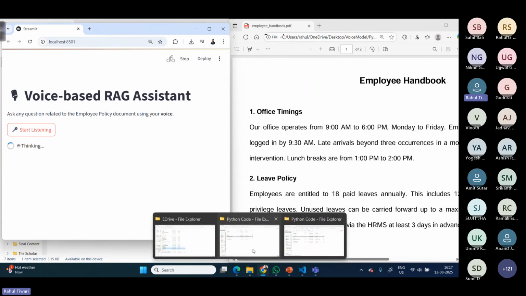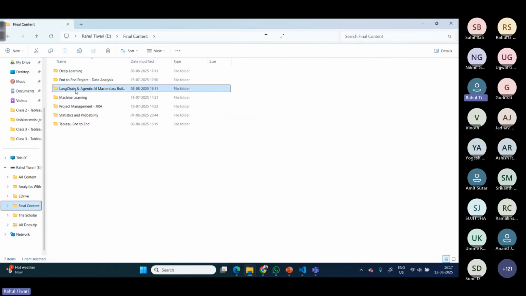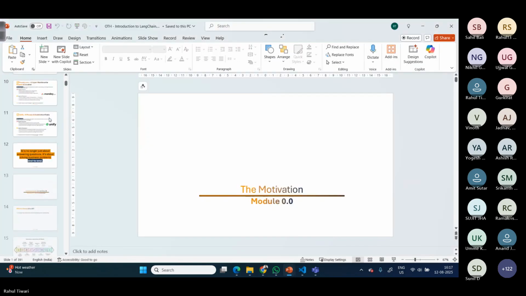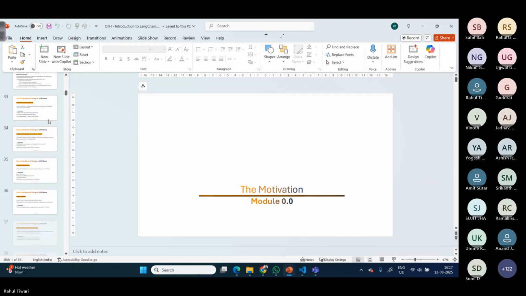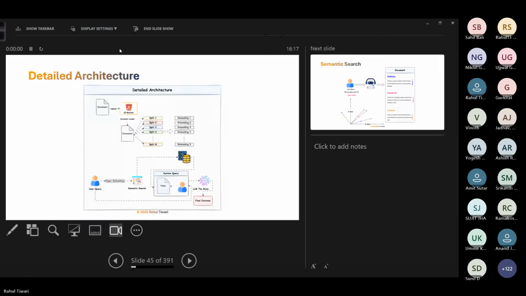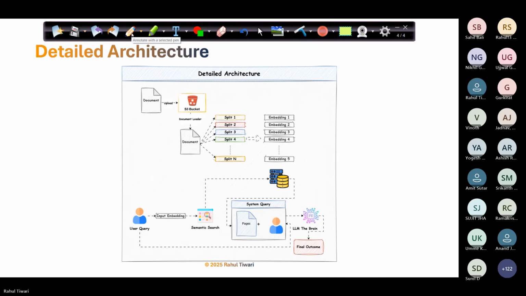What is the architecture behind this? I'll talk about that quickly. So let me give you the architecture. This is the typical architecture of a RAG. I have a document, right? I will upload the document in any place, like for example Google Drive. Now I will load that document in my system.